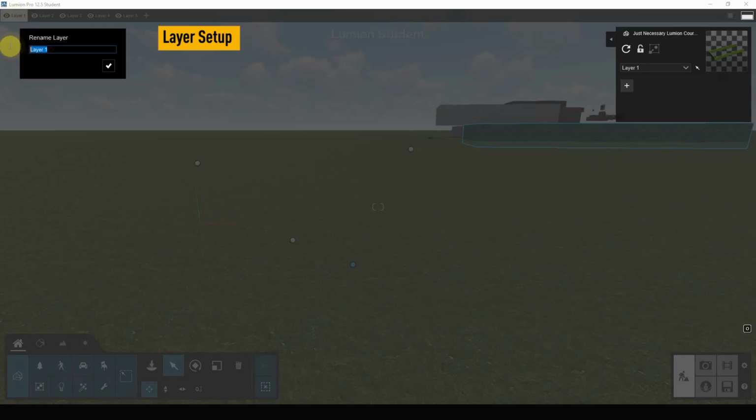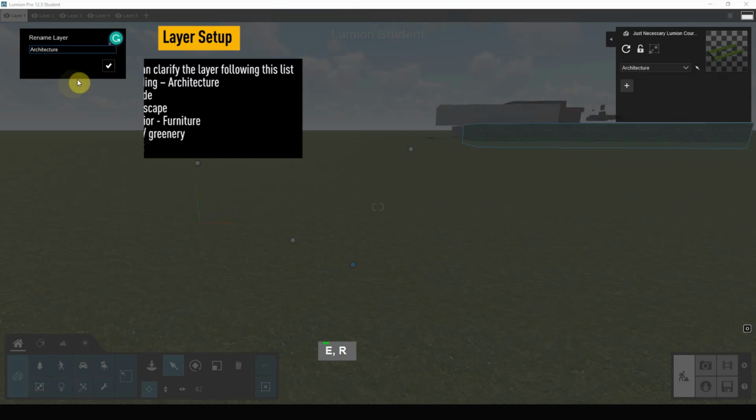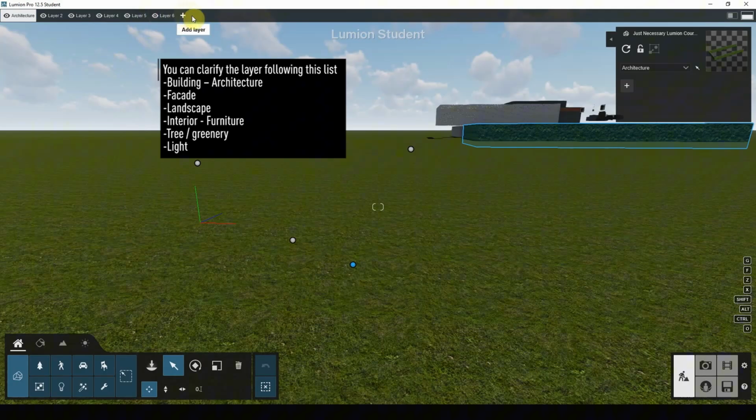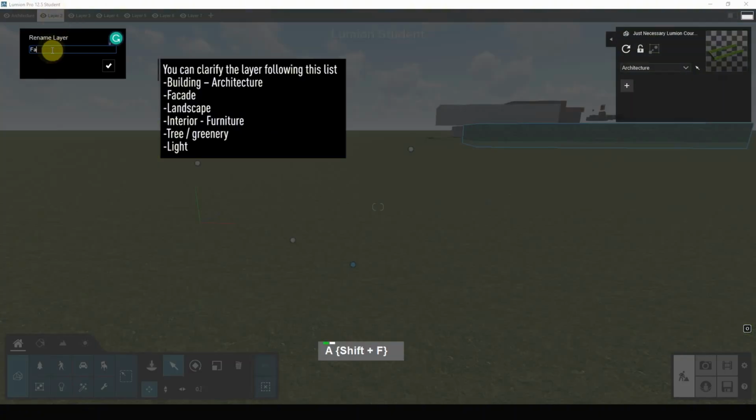You can use one layer for lines, one layer for trees, another for something else, and so on. If you click on the plus button, you can add new layers up to the maximum of 20. The I buttons in Build mode allow you to show or hide a layer. You can classify the layers following this list: building, architecture, landscape, interior, furniture, tree, greenery, and light.